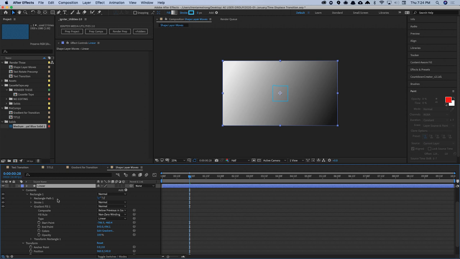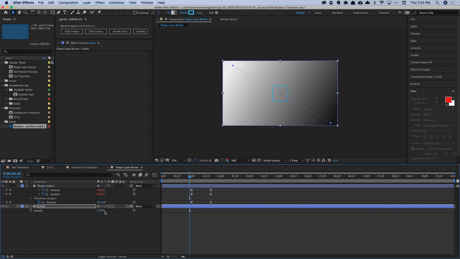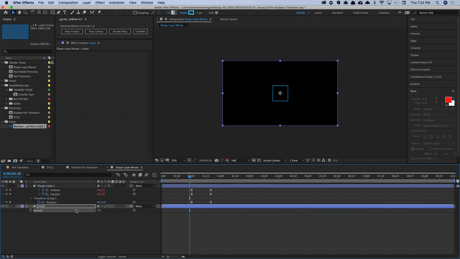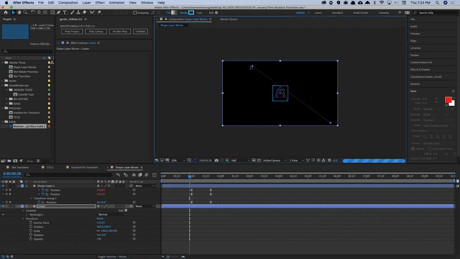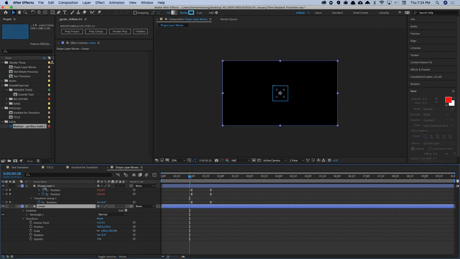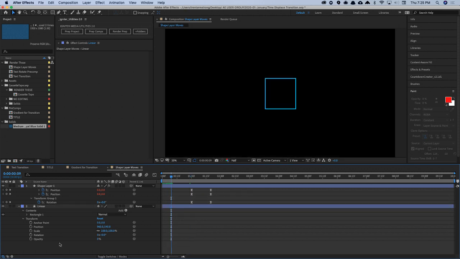So if I want to be able to continue to see my gradient start and end points, but I don't want to see my gradient, I can take this opacity to 0 and still be able to see that and drag my gradient points around. That's one of my favorite features of shape layers. And then we're just going to start to zoom in a little bit. We'll see what this guy looks like.